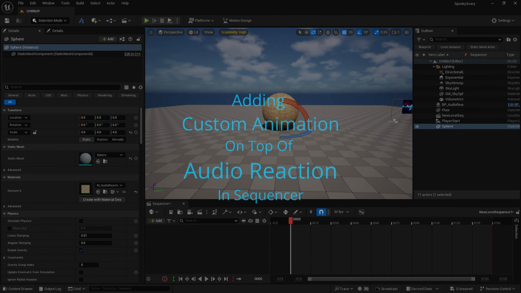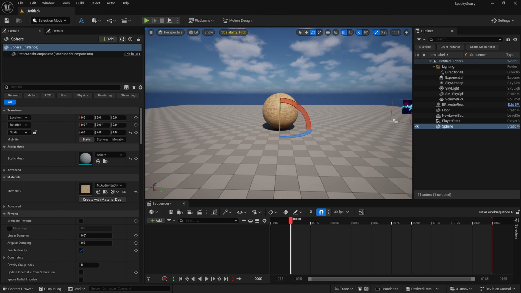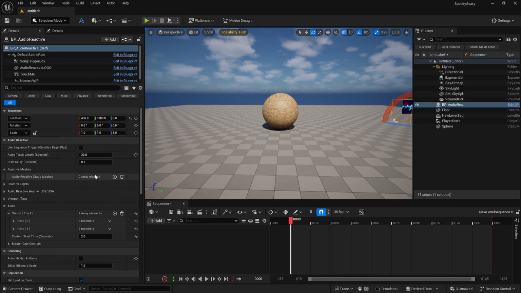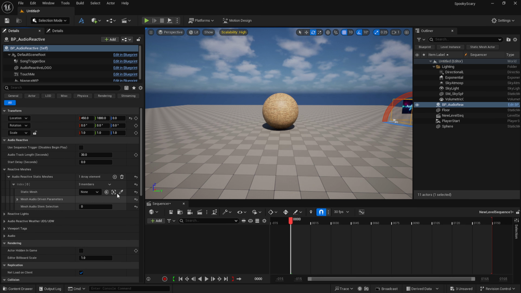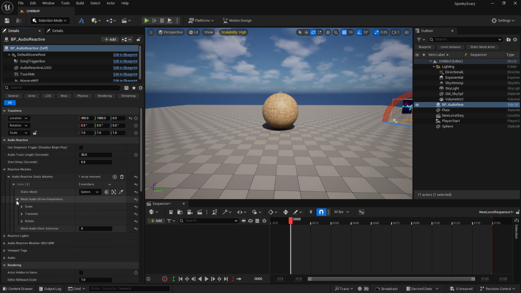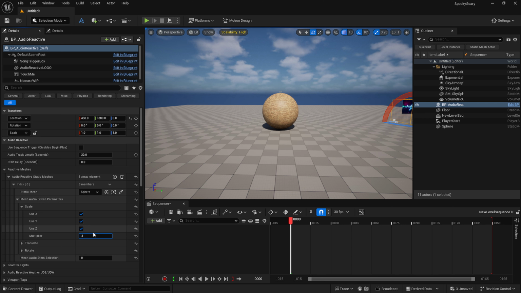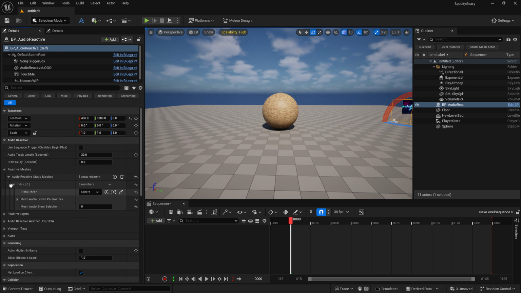Let's now go over a few other options you can do inside of Sequencer to add a layer of sequencer animation on top of an object that is already getting an object reaction from the audio reactive blueprint. So we have our blueprint in our scene. Let's go ahead and add our mesh. Cool, so we have our sphere, and let's just make it scale to the beat. Make it scale on, let's just say 3 for now.